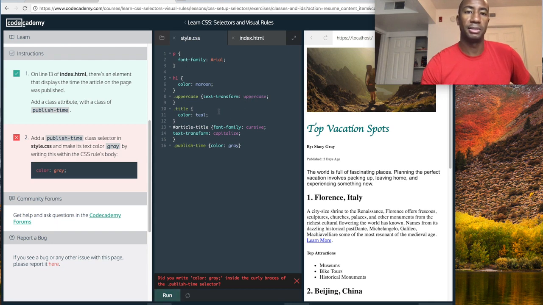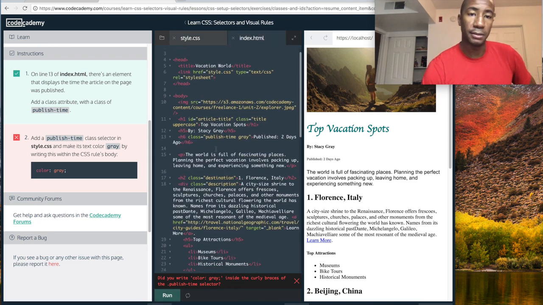There's not a space there, there's a space there. All right, so what am I doing wrong here? Publish time, color, gray. And let's go back to, I think it's text color, gray. I'm not sure what happened here. All right, let's see, 13, so that's good. So H6 class, publish dash time, so that should not be there. Everything's correct. I'm pretty sure that's correct. So the class equals publish dash time. And then I'm going to go ahead and run it.